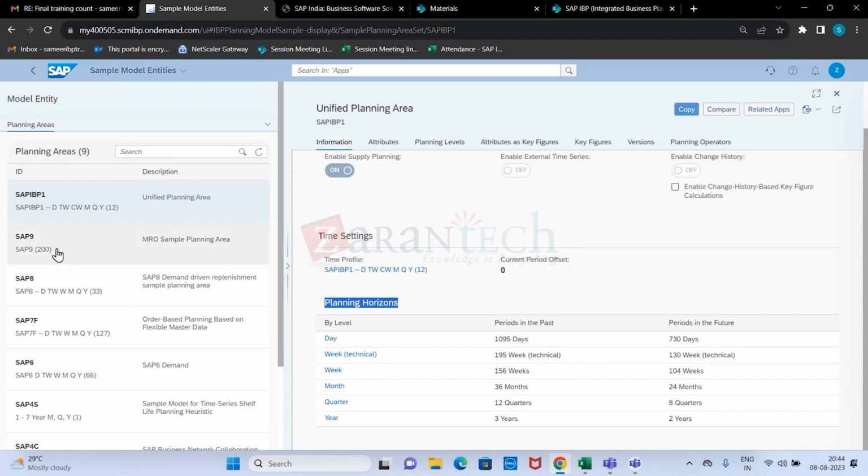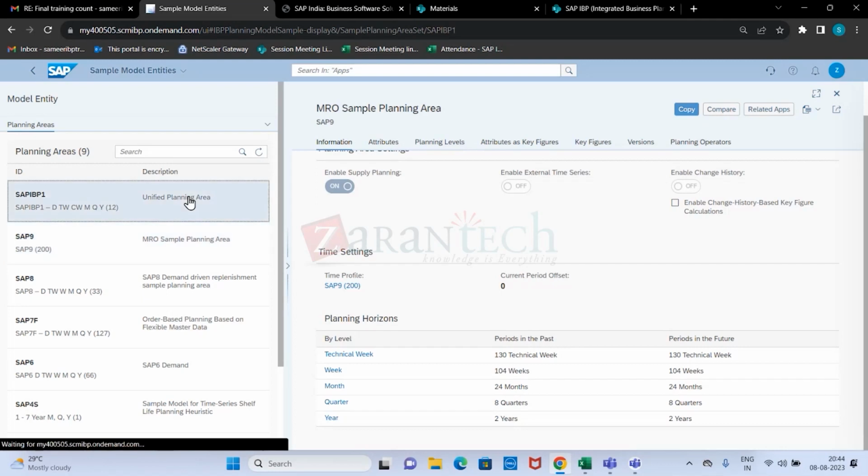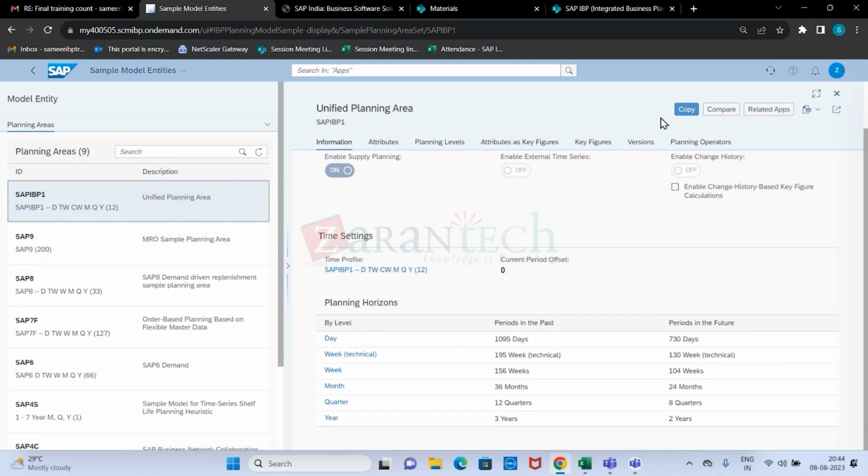Similarly, you can click on SAP 9 and you can see the technical details or the planning horizon for that. On the right-hand side, you can see three buttons: copy, compare, or related apps. If you click on copy, then the unified planning area in SAP IBP will get copied into a new tab, and this data you can use for your future references.